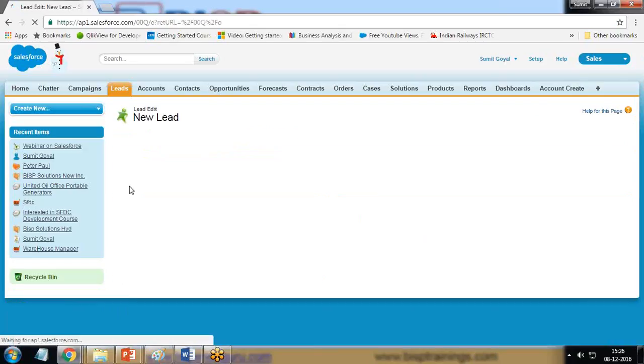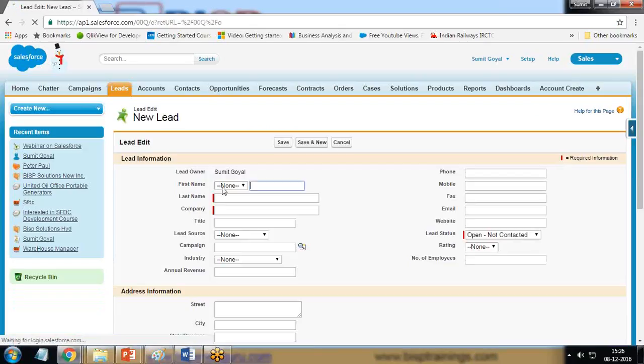Now here I'm creating the lead manually, but in Salesforce we have a process called web to lead. We can create a domain, because Salesforce provides a domain to be registered, and on that domain we can publish our website, and from that website we can generate leads directly within our leads section. So now I'm going to create some leads.